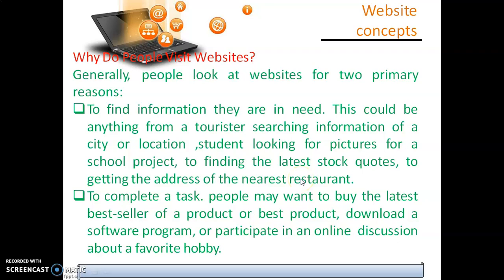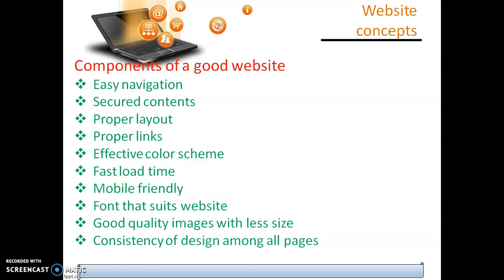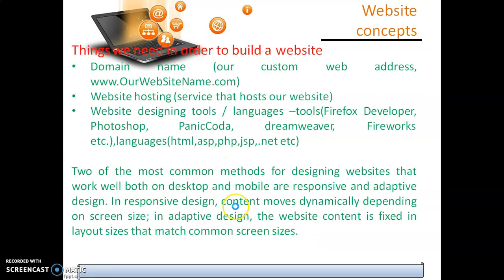Why do people visit a website? For primarily two purposes: to find information and to complete a task. Components of a good website: easy navigation, secured components, proper links, effective color scheme, fast load time, mobile friendly, right? How to build a website? We need three things: domain name, web hosting, website designing tools.